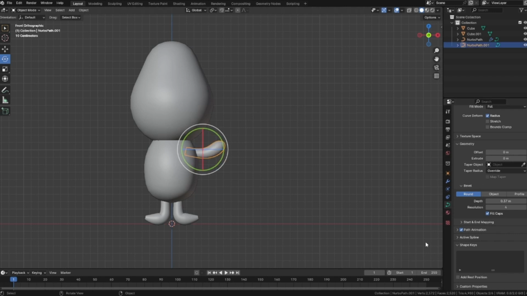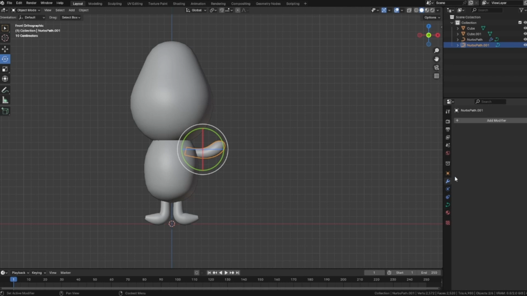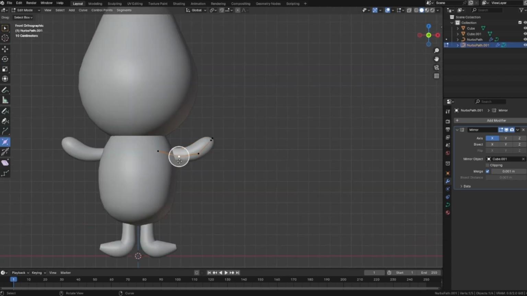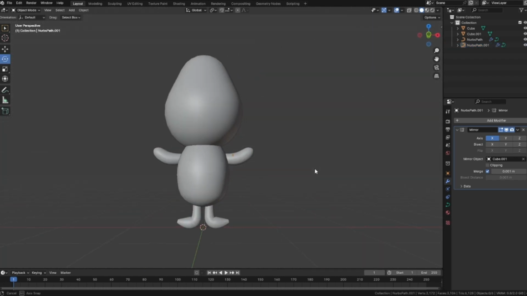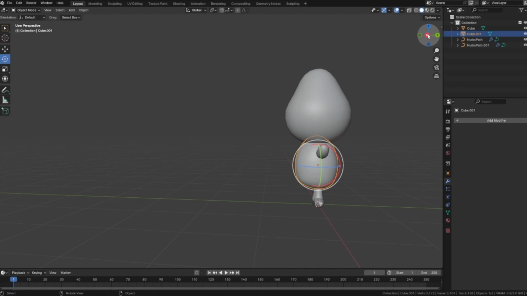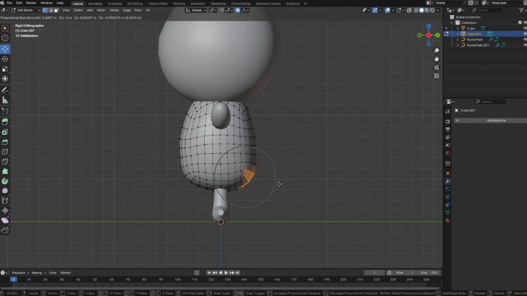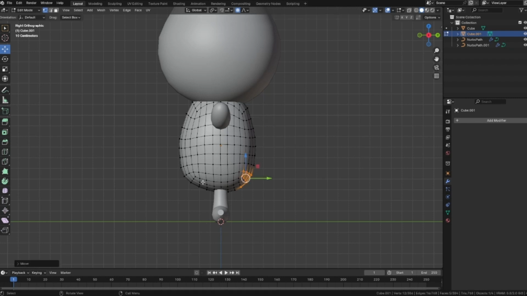Select the hand and add a mirror modifier. Reference it as the body. Click this, increase the radius a bit. Looks good. Select the front areas, enable proportional editing. The shortcut is O. And adjust the body a little bit.